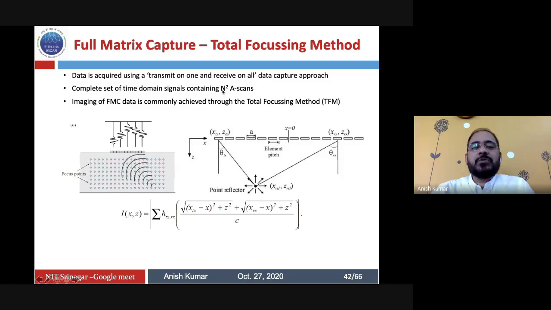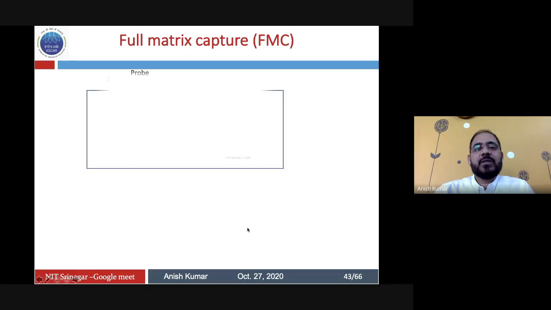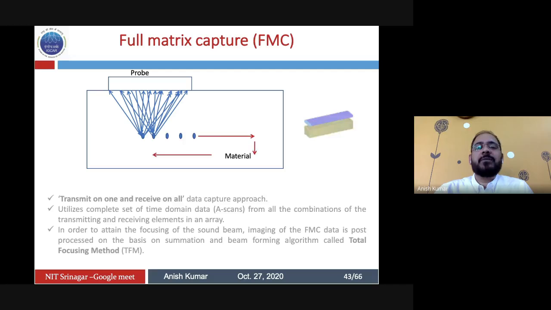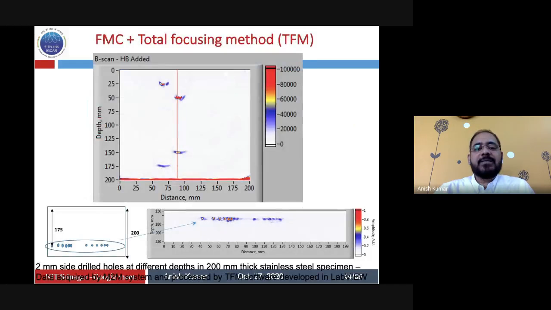the full matrix capture total focusing method, where one element is fired and all elements are receiving. And then we have n number of elements, we get n square number of A-scan signals. And when all the signals are used to focus the beam, you can simultaneously see, this is showing up to about 200 millimeter depth or something. The beam is focused at all the points.